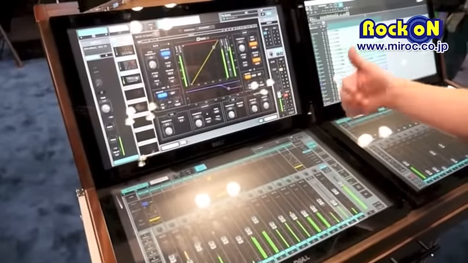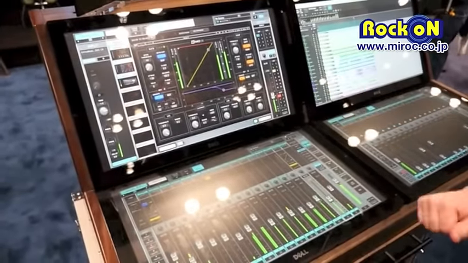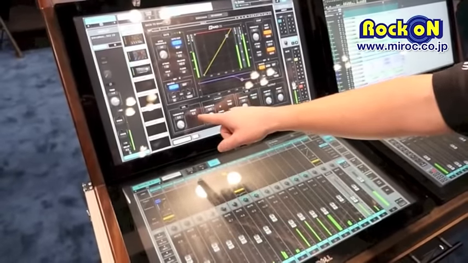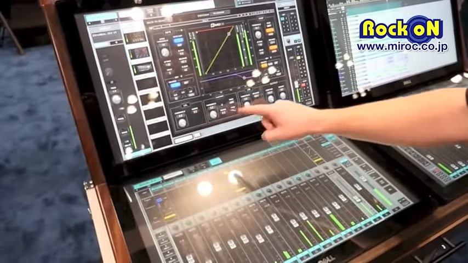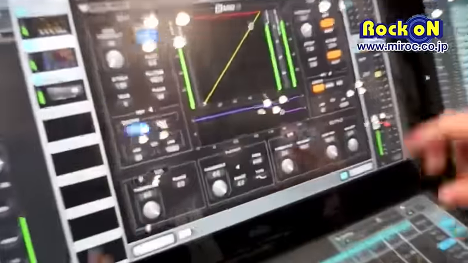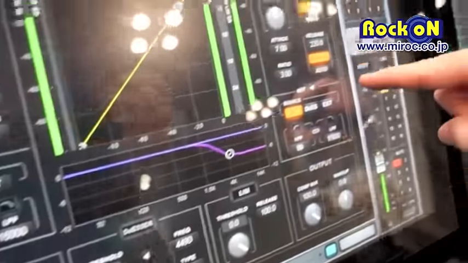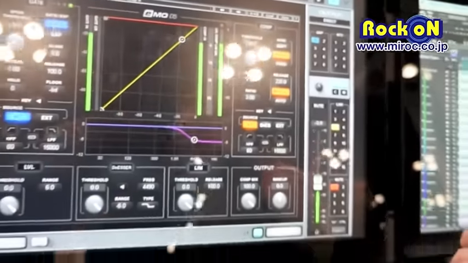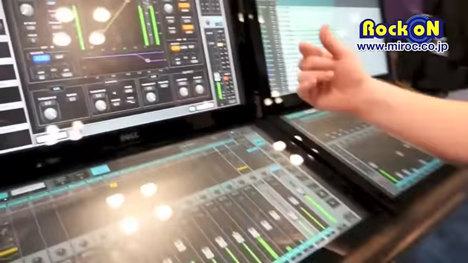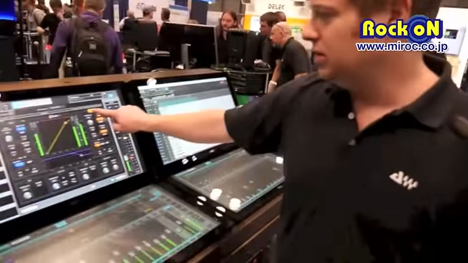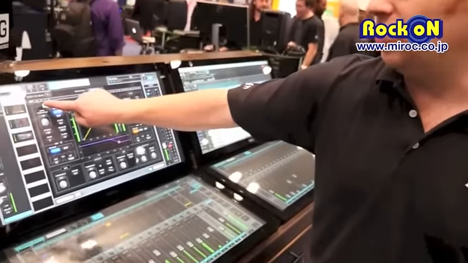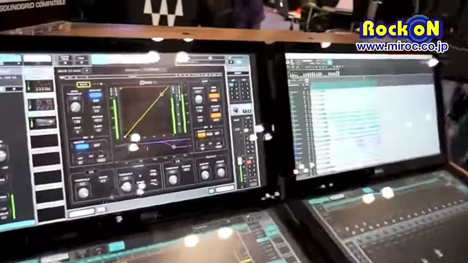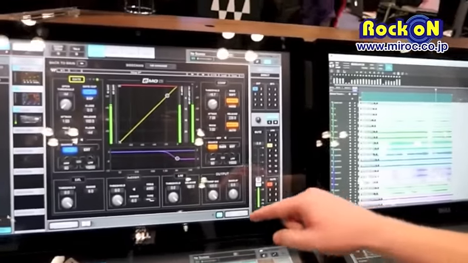In addition to the 8 plugin slots, we've also created a new dynamics tool that we're calling the Emotion D5. It has a gate, a leveler, a de-esser, a limiter, and a full compressor. All of these 5 dynamics tools are running in parallel, so you can bypass one, turn one on, turn one off, and the signal chain is not serial. Everything is in parallel.